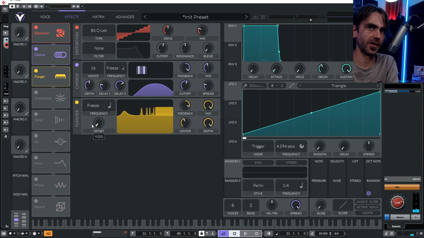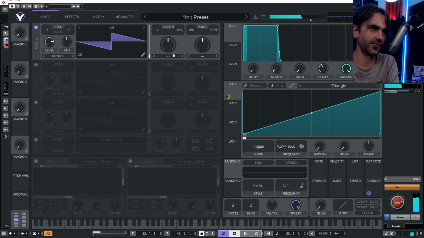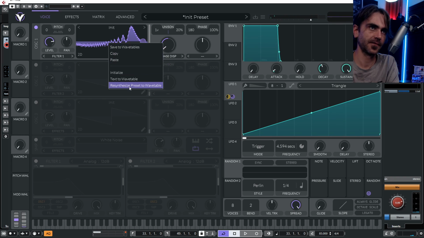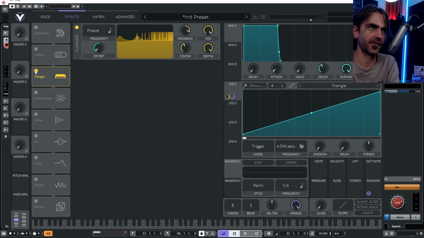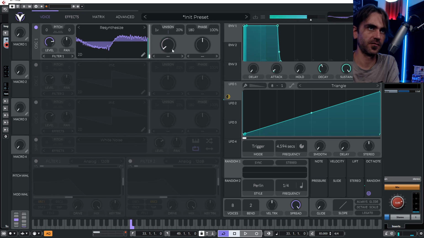So what we can do is we can use the LFO to modulate this offset parameter, and then the wavetable frames will be playing through that. Let's give it some of these effects as well here. Let's see how this alters the sound. So we can right click, resynthesize preset to wavetable, and then let's turn off all these effects here, and we're going to have to turn this off as well.